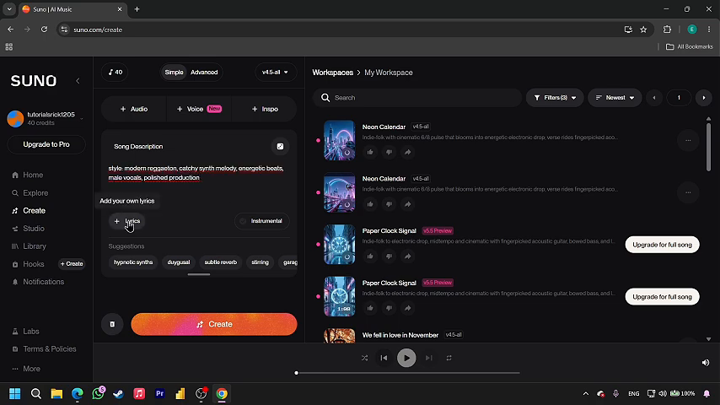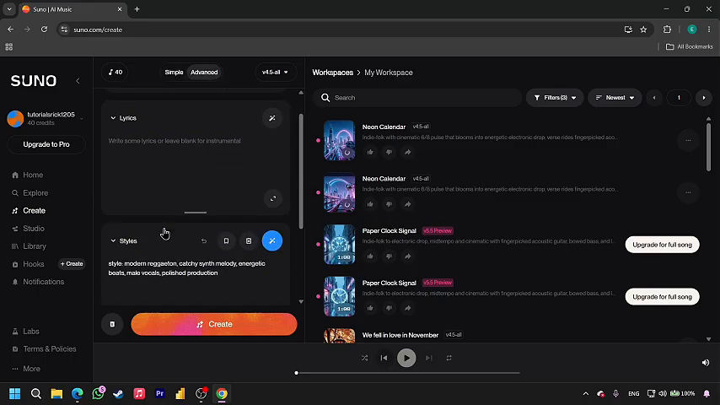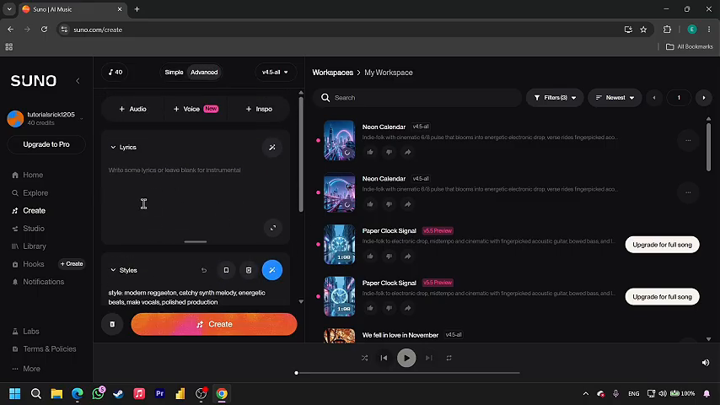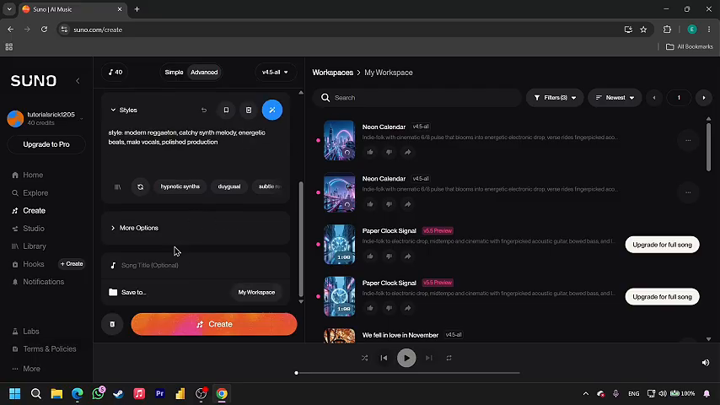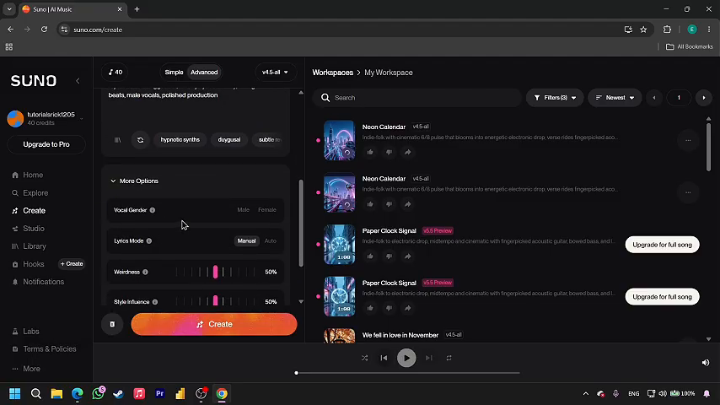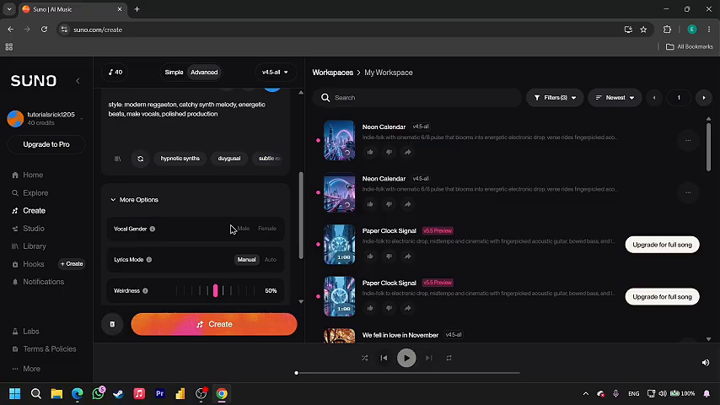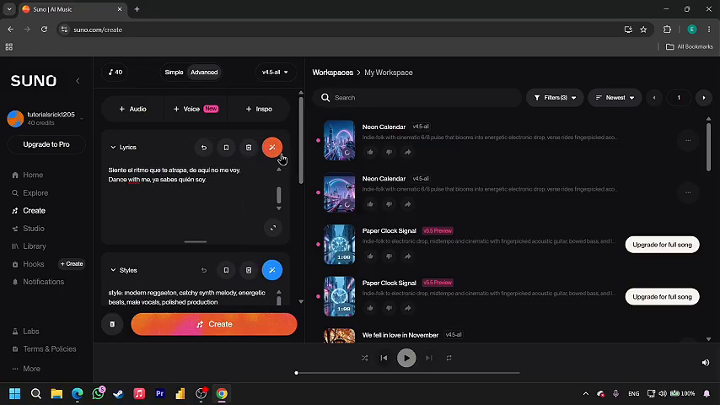After that, click on lyrics and add custom lyrics or just a few keywords for the AI to use as a reference. In this case, we've organized them into verses and chorus. You'll also find more options here, like choosing the vocal gender, lyric mode, and more. From here, you can also click generate lyrics or use AI to customize the style to match your current settings. Finally, click on create.